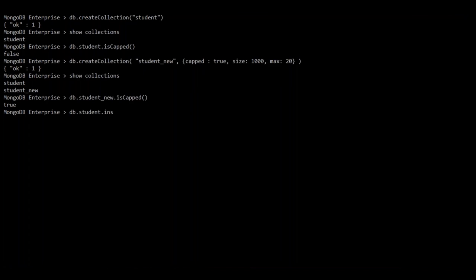Now, to insert the data, db.student.insert. I said that within the insert, I'm going to supply my document. So whatever I'm going to keep within the curly braces is nothing but my JSON document. We know that a JSON document is nothing but one or more key value pairs; if I keep them within the braces, that is nothing but my document.